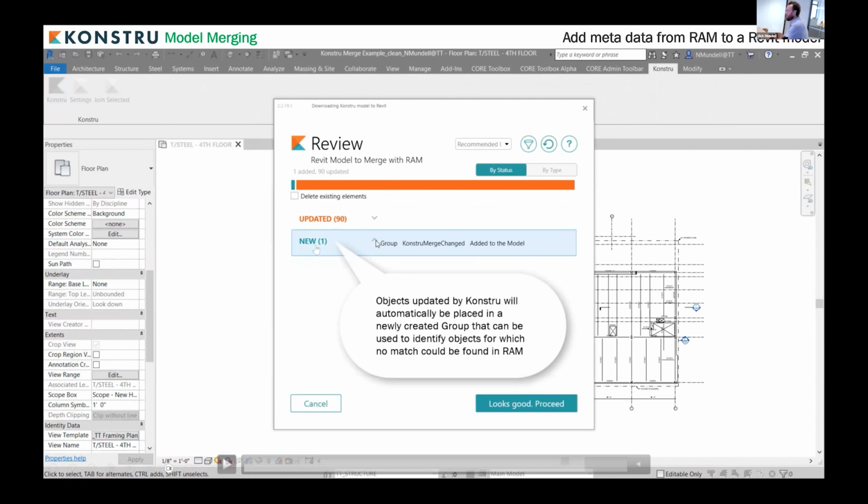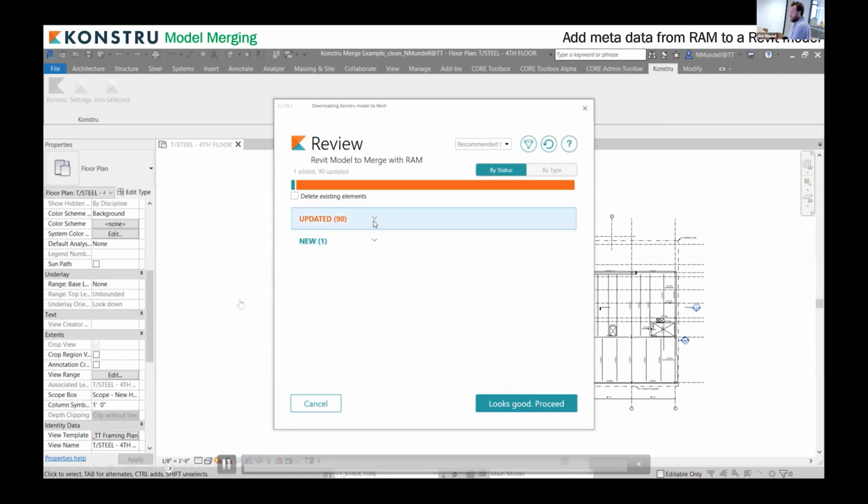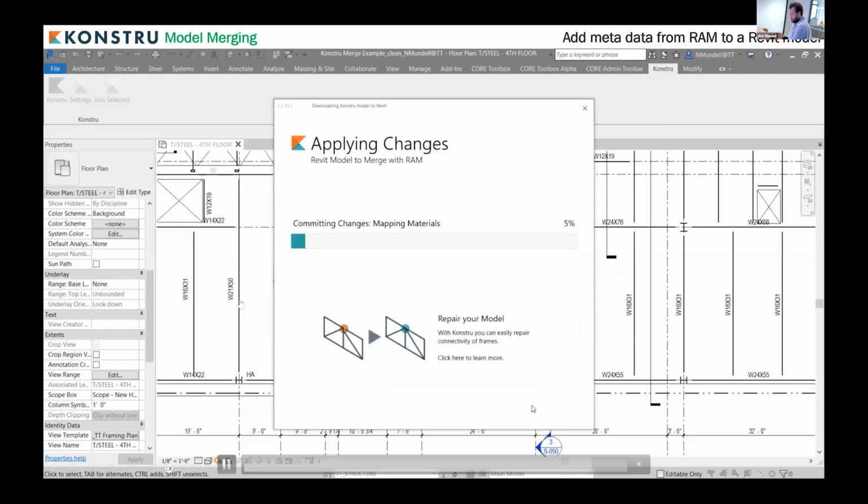This new object is a group. Whenever Konstru changes a model, it attempts to put the things that it changed into a selection set for the user to grab. So every object that Konstru changed in this download is put into a new group called Konstru Merge Changed, which basically allows you to select after the fact what actually happened to the model. So we'll say, looks good, proceed.